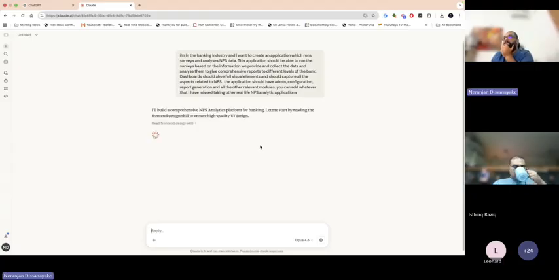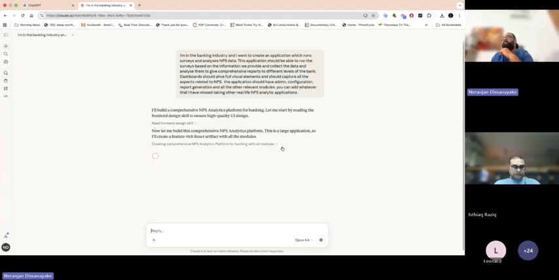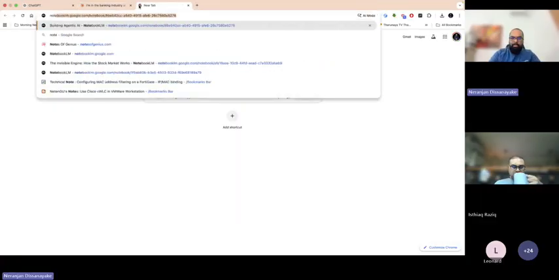I'll build a comprehensive NPS analytics platform for banking. Let me start by reading the front-end design skill. For large applications, I'll create a feature-rich React artifact with all the modules. React is actually a framework which you use to develop applications. So until it does its magic, I'll show you another tool, and we'll go back and forth. Otherwise, we'll be wasting time. There's another tool I would like to show.